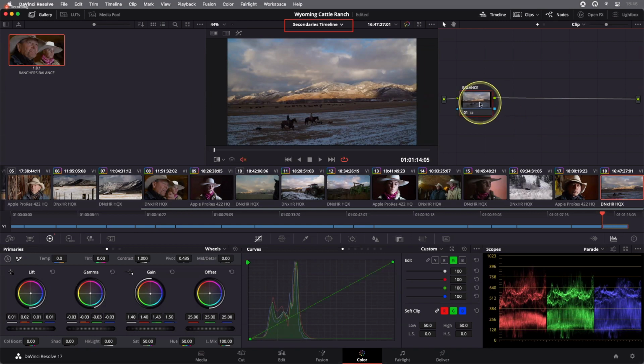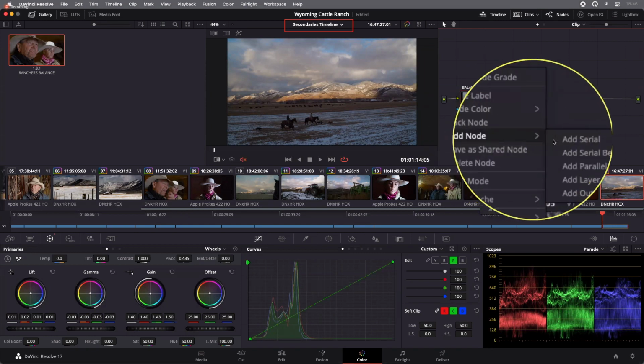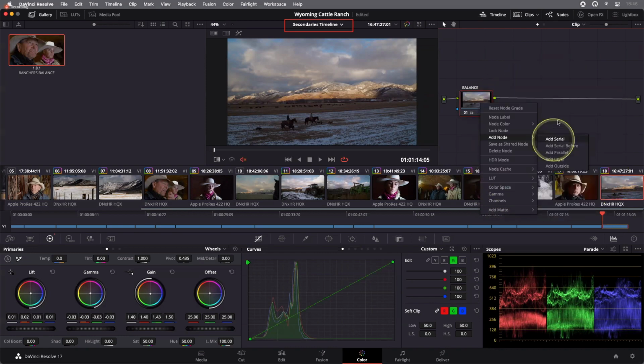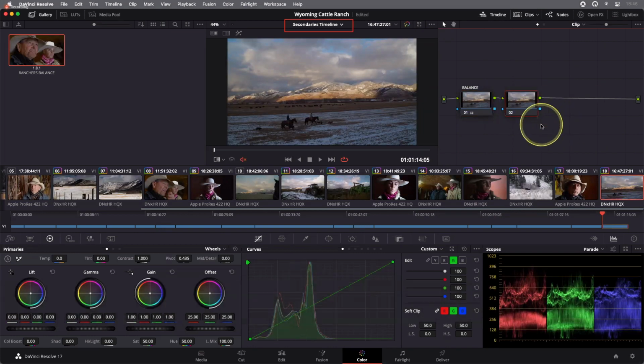So we can right click this node and choose add node, and we're going to add a serial node to it. However, if you're into your keyboard shortcuts, it's worth knowing that Option or Alt S will add a serial node. So Option or Alt S adds a serial node, and we only need one, so I'll just undo that for the moment.